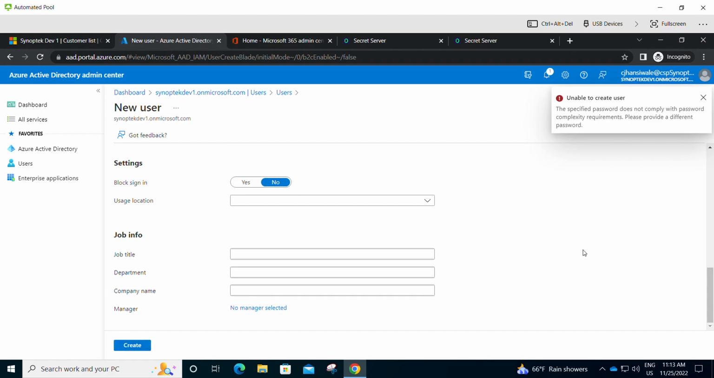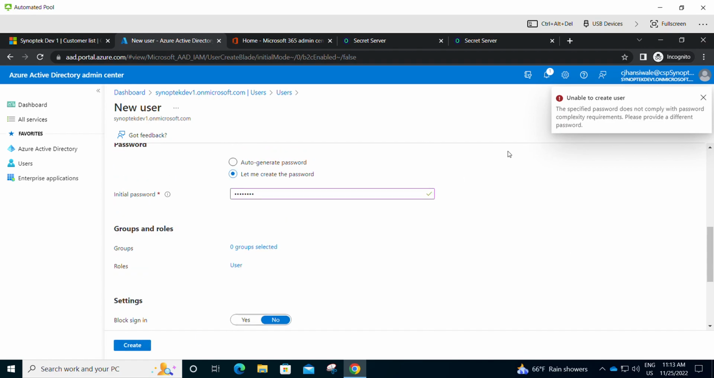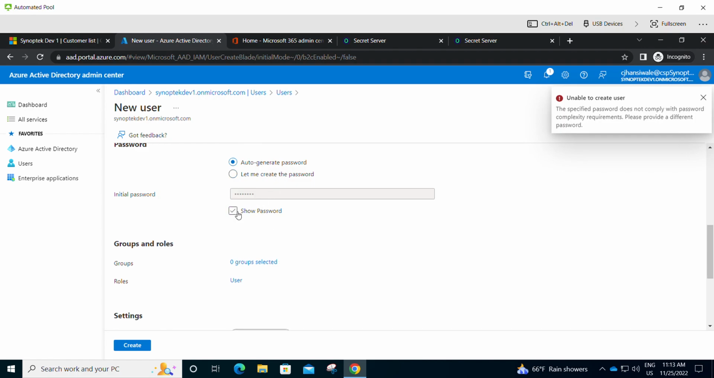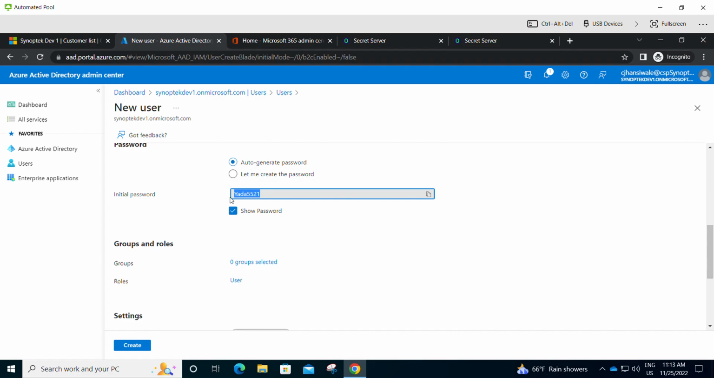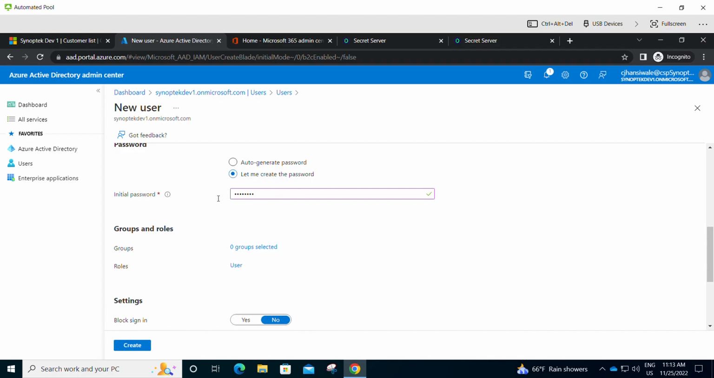Unable to create user. Why? Because the password does not meet the complexity requirements. So I will ask it to auto generate the password. This would be the password which I will save for remembering it. Or I can keep one letter as a capital letter, test12345 with the first letter T capital, and then I hit create.